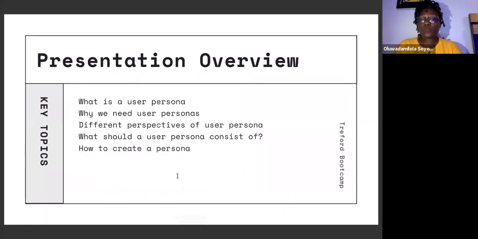So today, what would we be talking about? We'll be talking about what is a user persona, why do we need it, what are the different perspectives or maybe different types of user personas, what should a user persona consist of, and how to create a user persona.